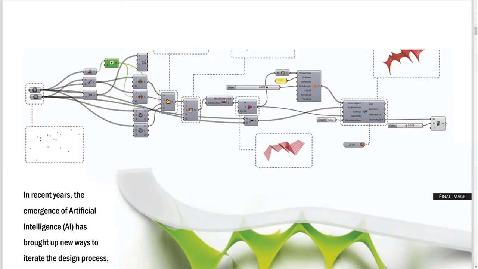In recent years, the emergence of artificial intelligence has brought up new ways to iterate the design process, leveraging technology. Instead of just simplifying common tasks, today you have algorithms that can figure out how to solve very complex problems on their own. That is what I'm going to be focusing on in this presentation. I will explore certain levels of design automation and also talk about various tools of computational generative design and the role of BIM, building information modeling, in all of this. Next slide, please.